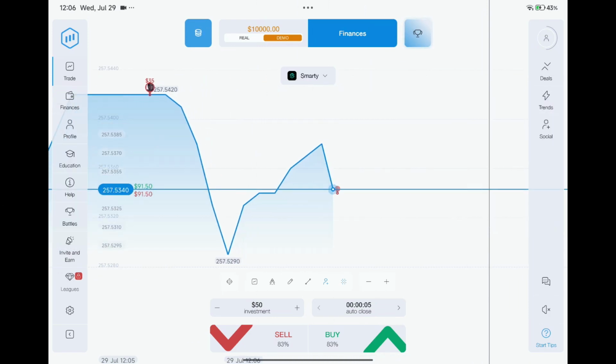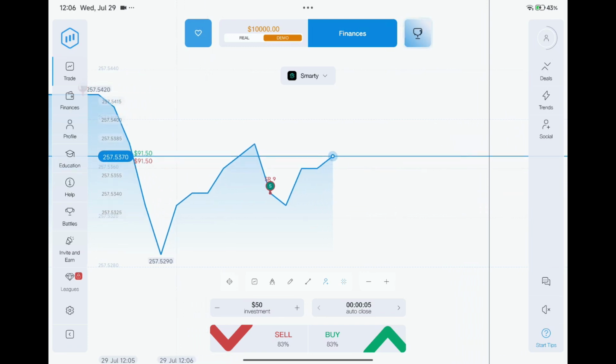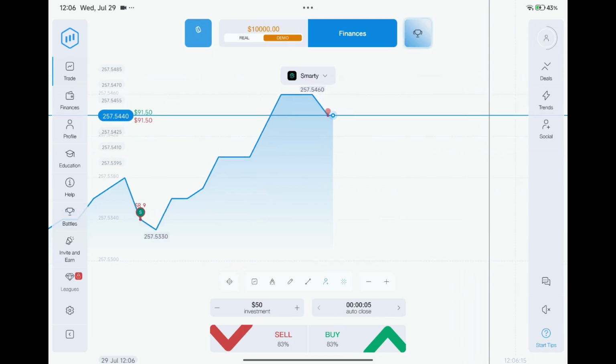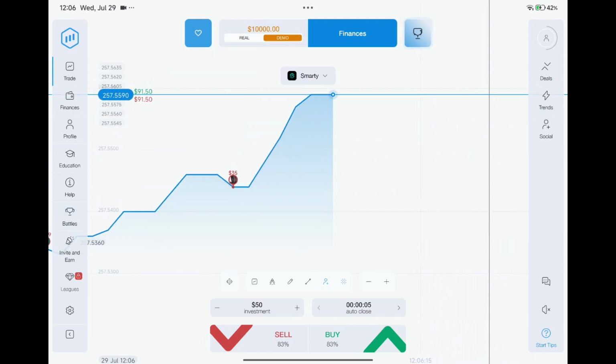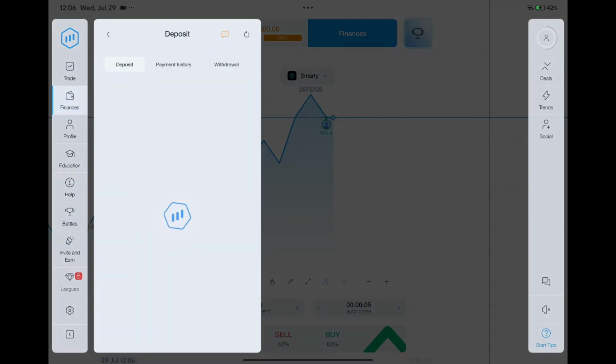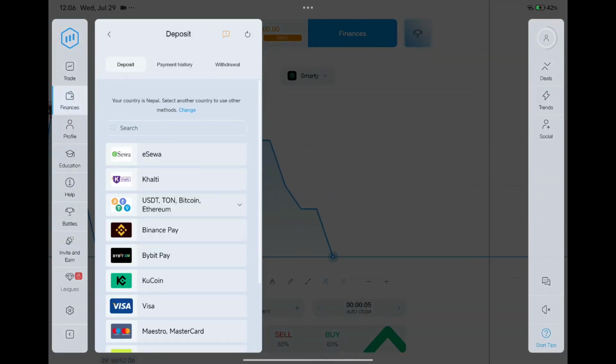If you are looking for a way to change your country in ExpertOption, first of all open the ExpertOption app and sign into your account. Once you're logged in, go ahead and click on the Finances button on the left hand side corner. Inside Finances under Deposit, you'll see your country option.